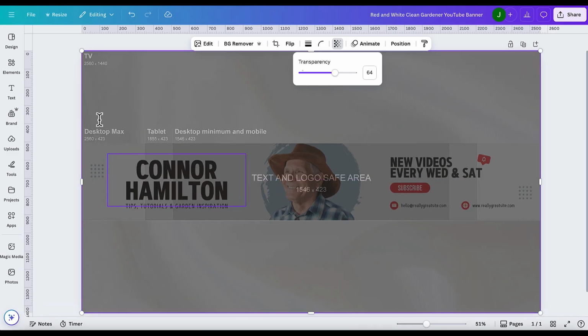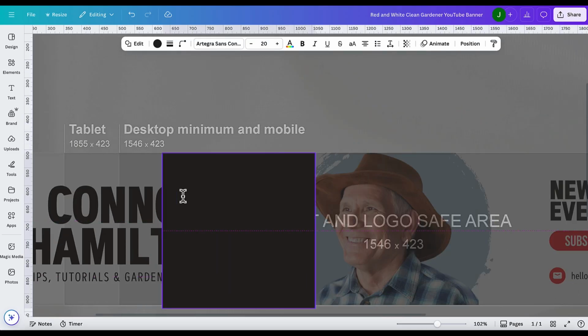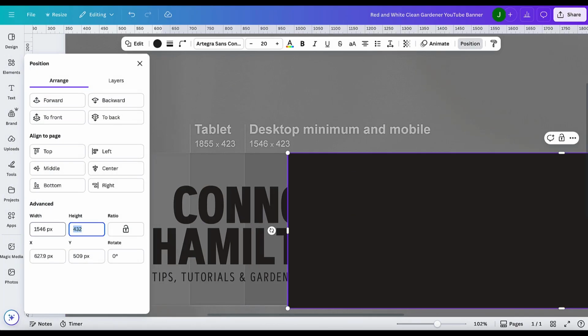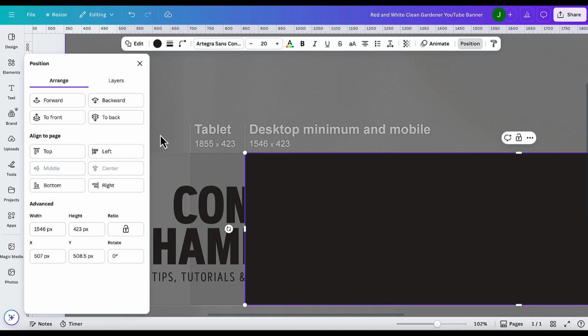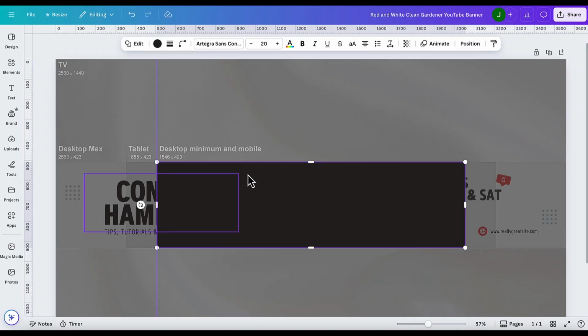Now I'm going to hit the letter R on the keyboard for a rectangle, and I'm going to change the dimensions by clicking on position and changing it to 1546 by 423, and then making sure that it is centered on my canvas. Next, I'll go ahead and drag in some guides around this rectangle that we just built, just so that I know where the guides are going to land, because I'm going to get rid of this rectangle in a minute.